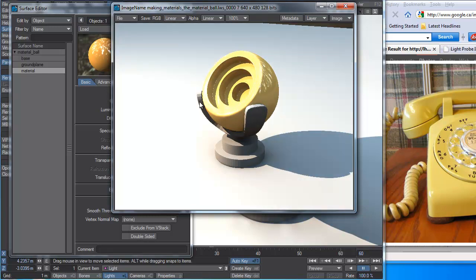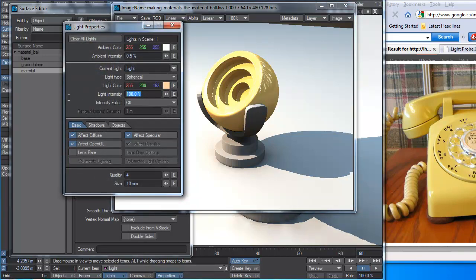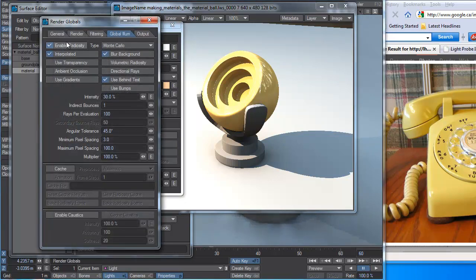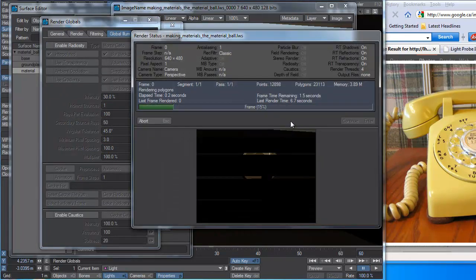If I now decide to turn off my lights, say I want it to be very dark. Let's actually go to our light and say the light is now only 10% because it's quite dark. And we'll go to our render globals panel, and let's turn off our radiosity. So it should be very dark in here. Let's do a render and see what this looks like now.